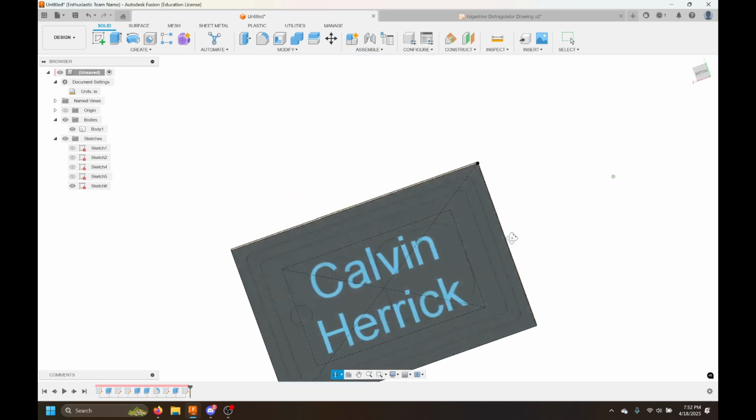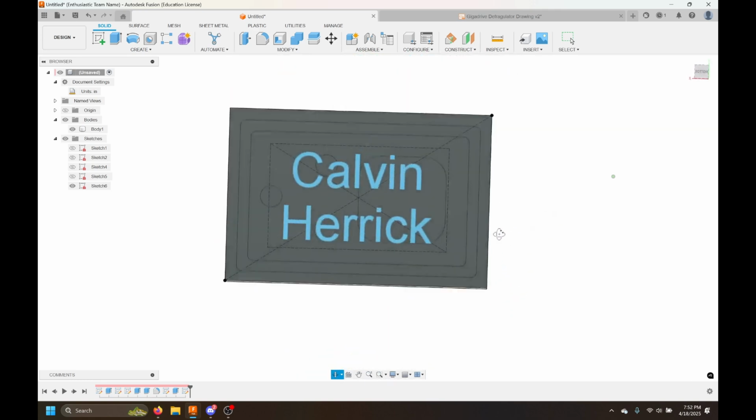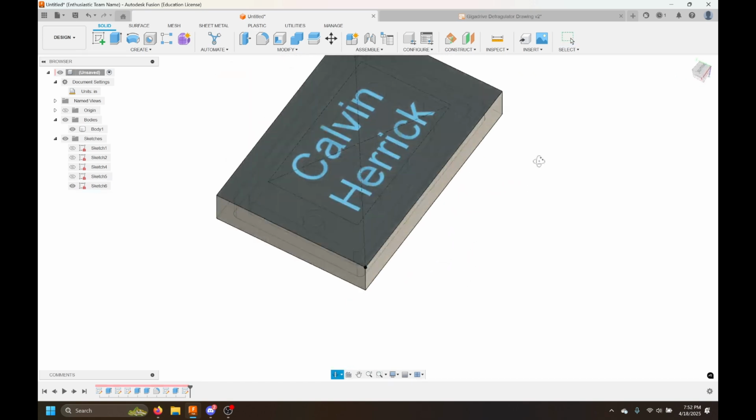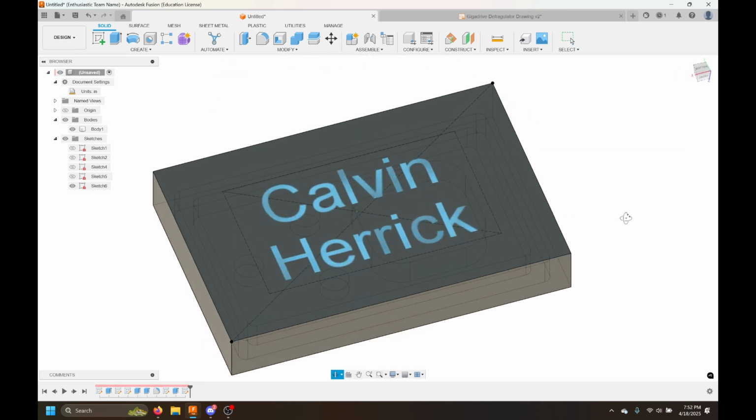My rotation point is somewhere really weird, and I don't like that. I can't control it very well. So I'm gonna do that click thing to get it right on my part. That's better.